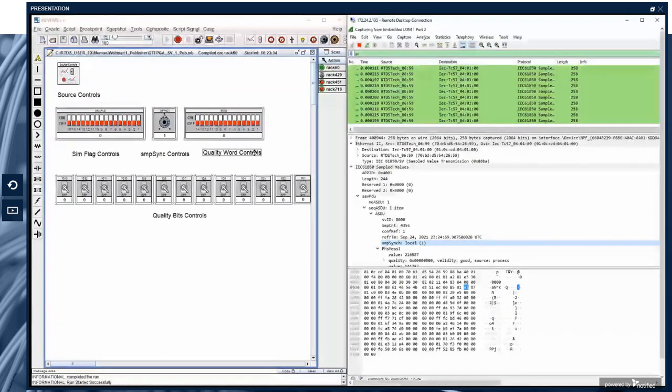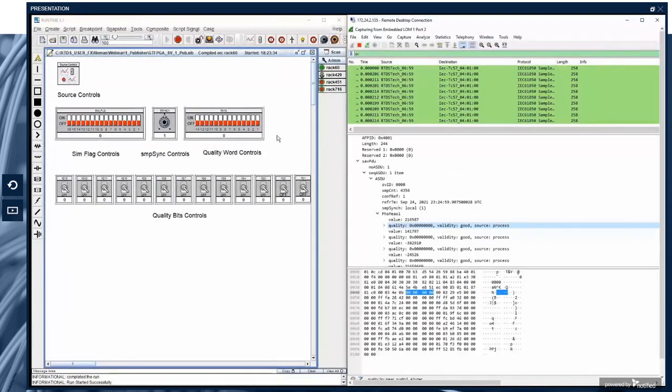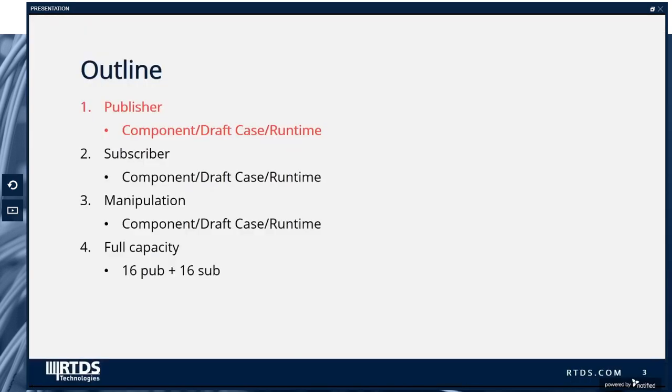Next, we can check the quality bits. Quality corresponds to here. Currently, it's all 0. If we toggle it, let's check it. It will also update to the value you set in your runtime. That concludes the publisher demonstration. Next is the subscriber demonstration.